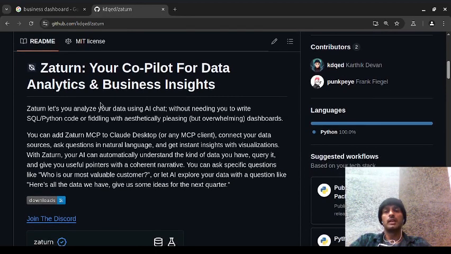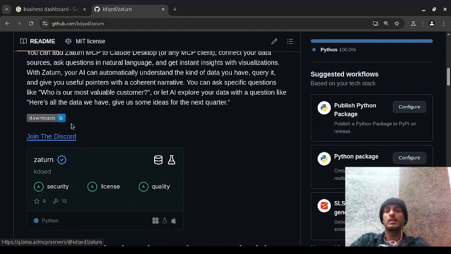Zaturn is a tool that lets you analyze your data by chatting with it. You can just link your data and ask questions like who is your most valuable customer if you have your sales and revenue data, for example.